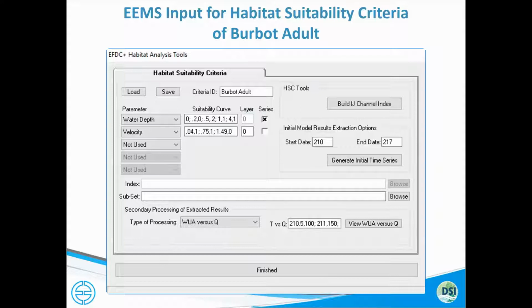So if I'm simulating sediment, for instance, I can add total suspended solids here as a criteria, or I can look at dissolved oxygen if I'm simulating water quality, etc. And then this is the suitability curve, and I'll show you in the hands-on how to use it.